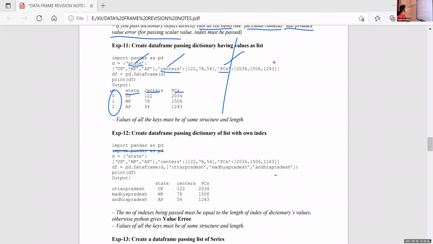Pavitra, in this question, which are the row names? Switch on the video, children. Pavitra. You are not audible, Pavitra. Evelyn, here, which are the row names? Uttar Pradesh, Madhya Pradesh, and Andhra Pradesh.